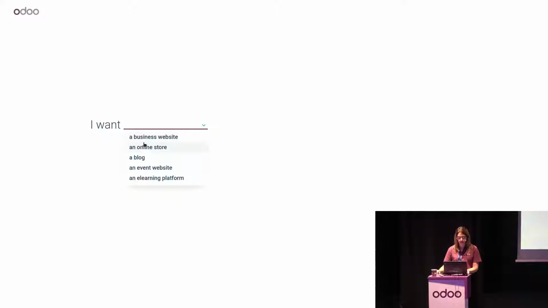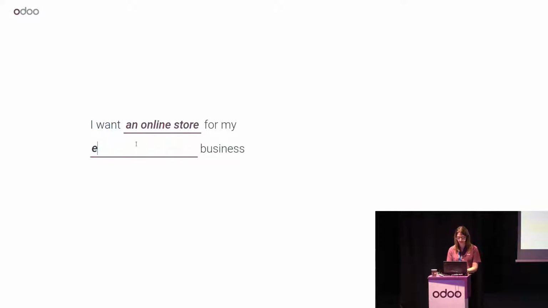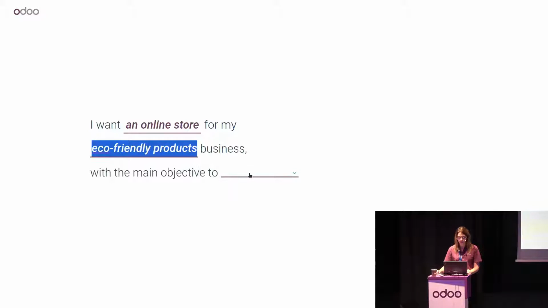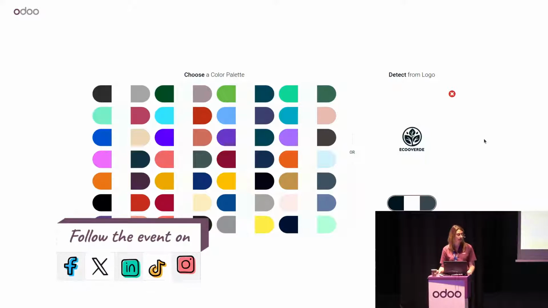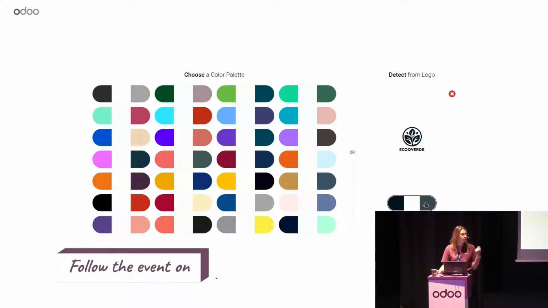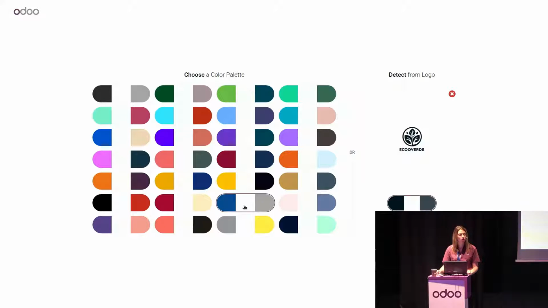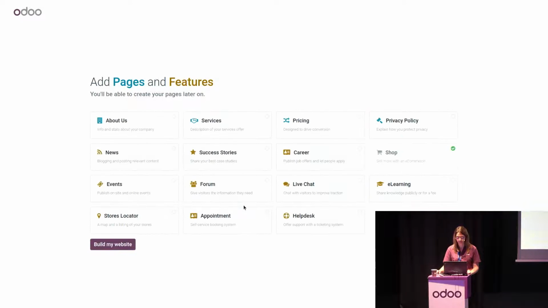So what we want is an online store for our eco-friendly products. Then the main objective is to develop the brand. Based on the logo that I have in my database, we have a predefined color palette that is available here. But I want to have something that has more pep, so I will choose this one. It's more colorful.